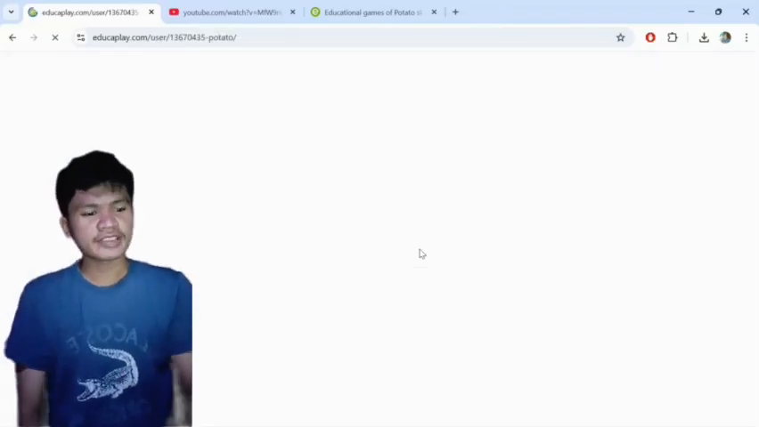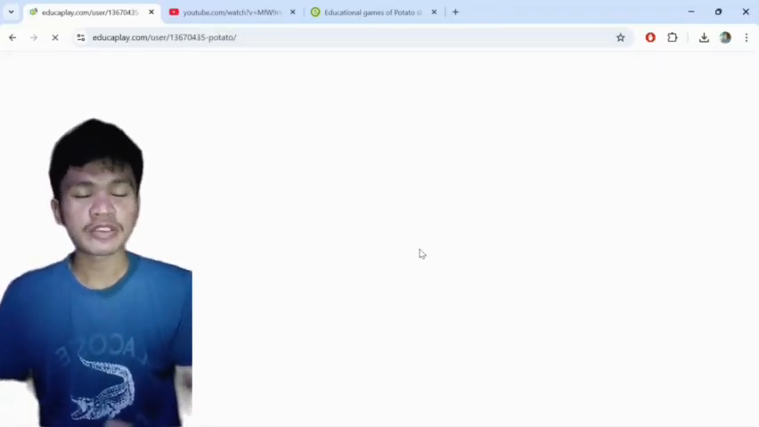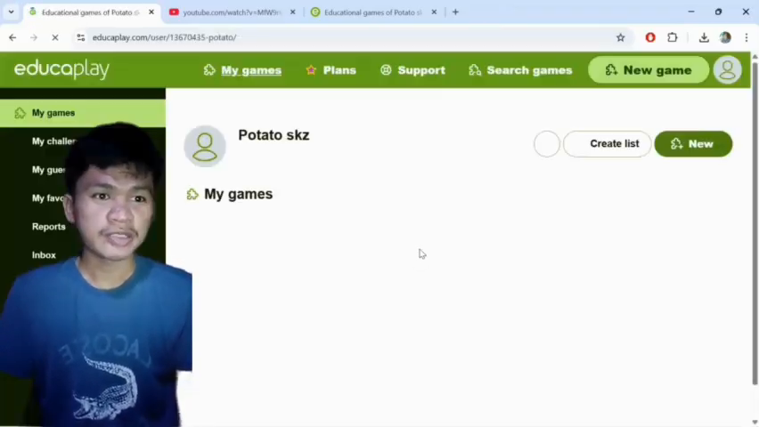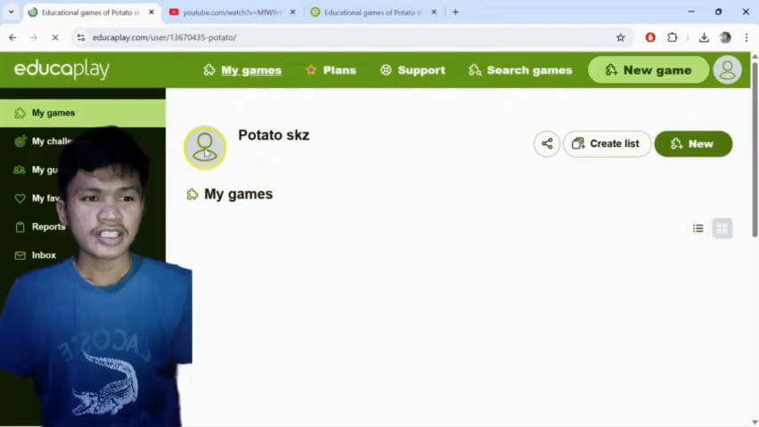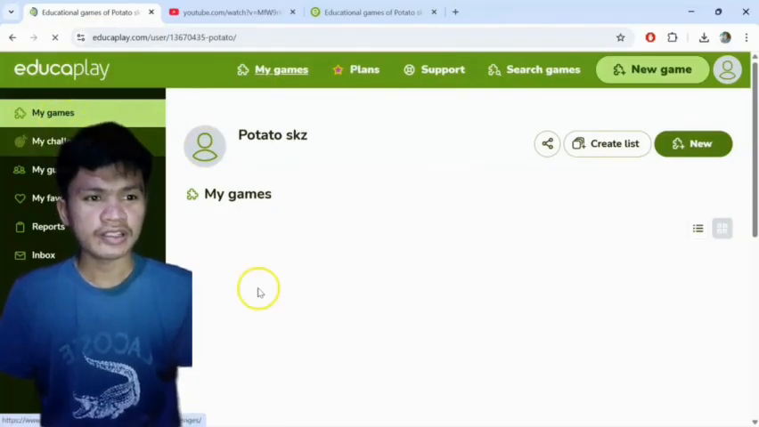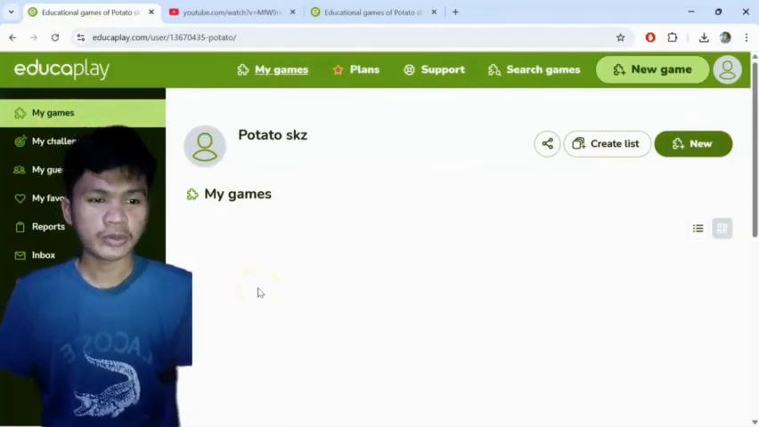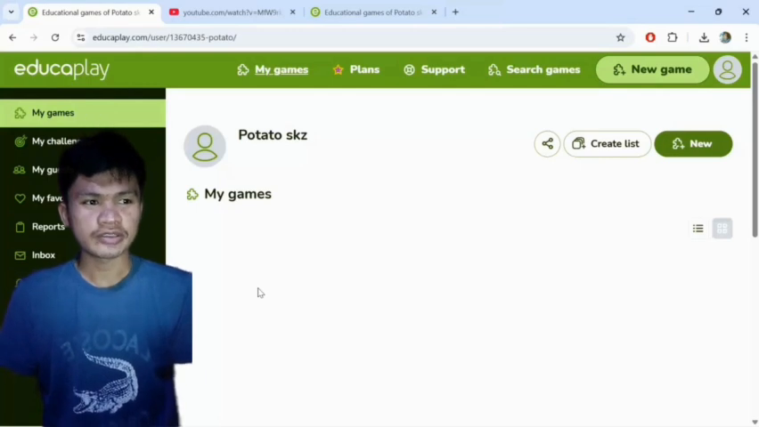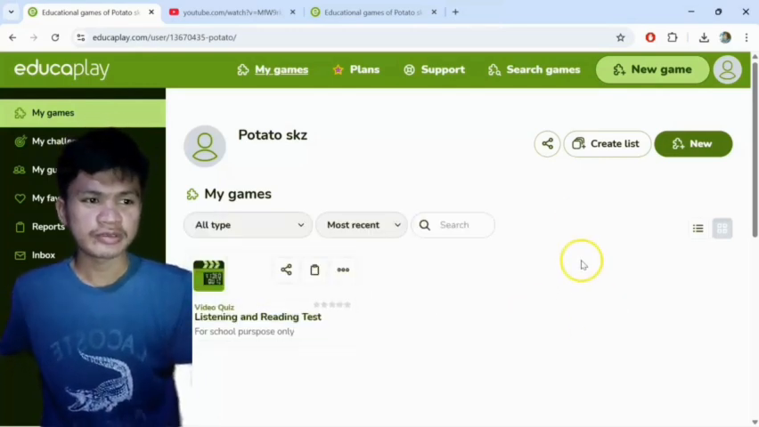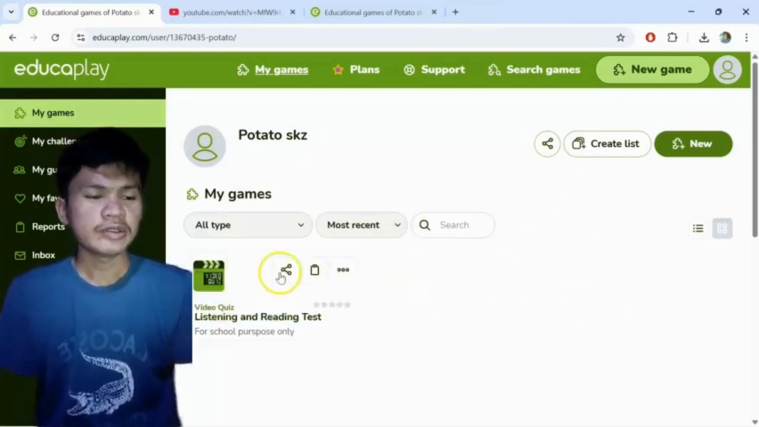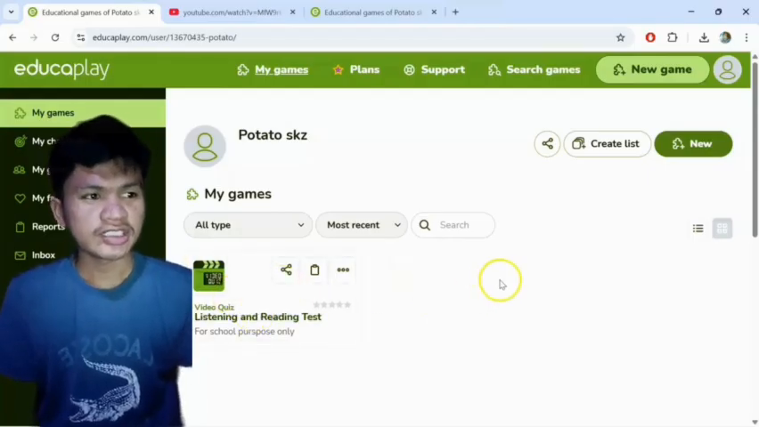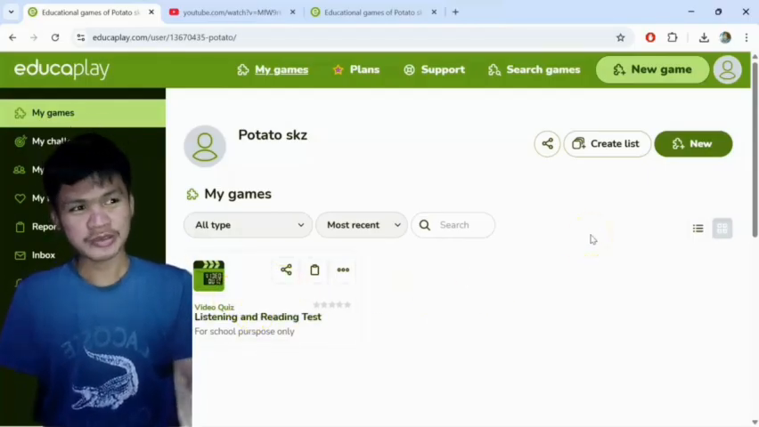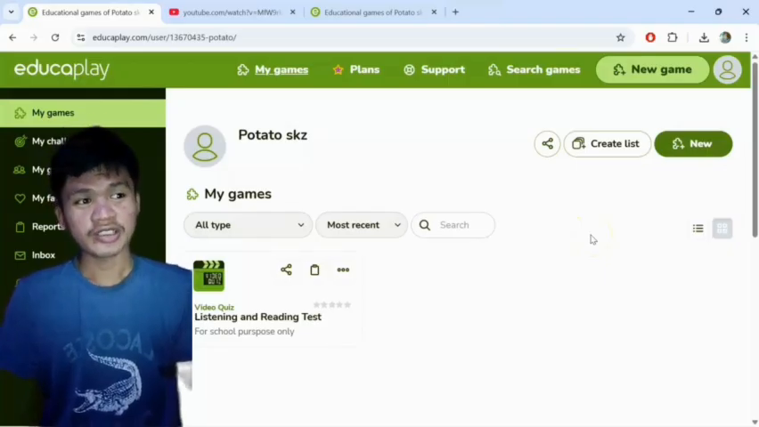So after logging in, we will see this home page where you will see My Games. In My Games, you will see what you have created. In my account, I have created this earlier, but we will use it later. Since we are here to create a game or activity, and I am logged in, I can proceed in creating the activity.